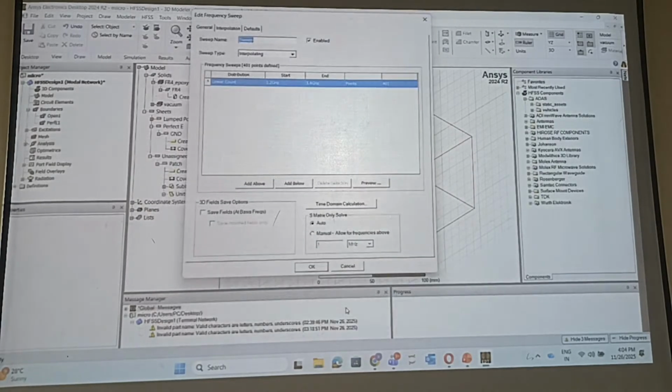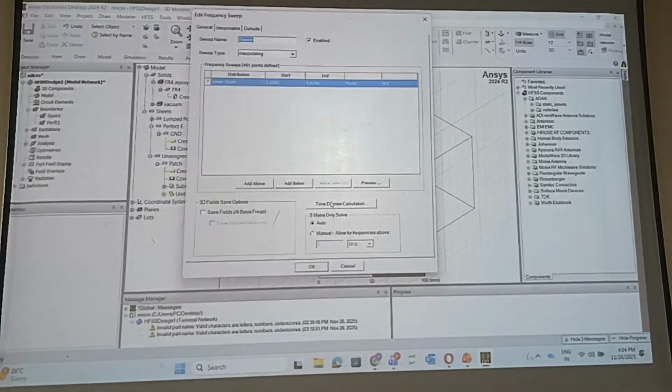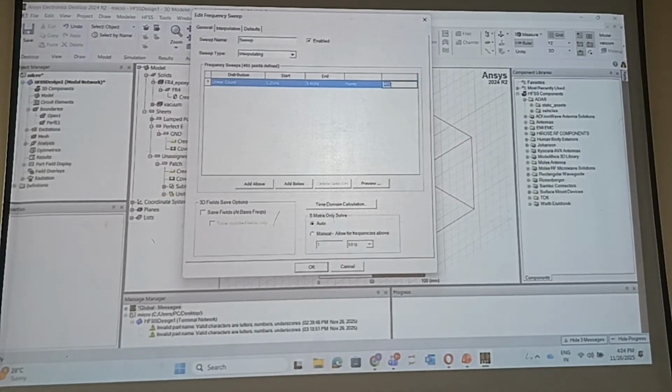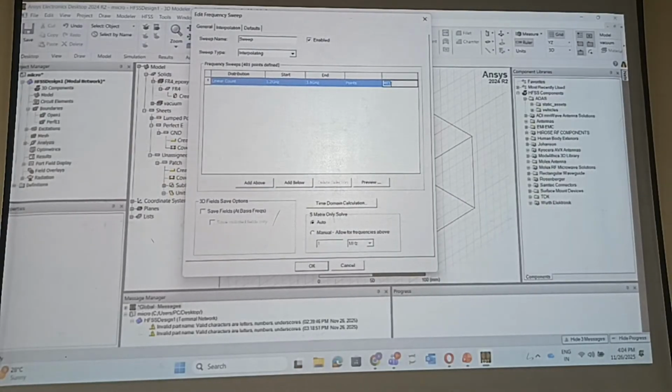Also, advanced. Right click analysis, advanced. Then type there 2.4 operating frequency. Here inside this linear count, 1.2 gigahertz to 3.6 gigahertz. Number of points I'm going to reduce. Shall I repeat? Yes.